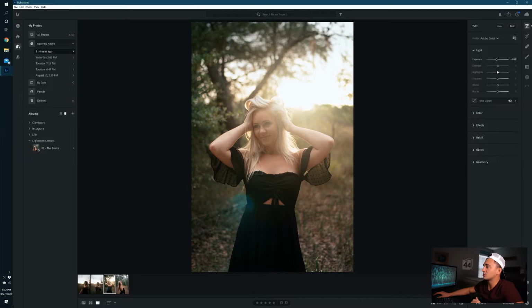Next, let's go over to contrast, which usually I add in anywhere from 10 to 30, depending on the photo. With this one, I'm looking at probably, let's try 15. And I think that looks pretty good right there. It brings a lot of the blacks back into her dress. It just makes the photo look a little punchier.